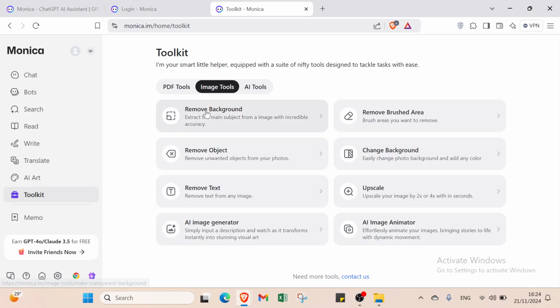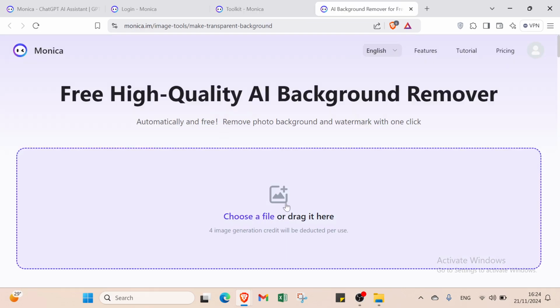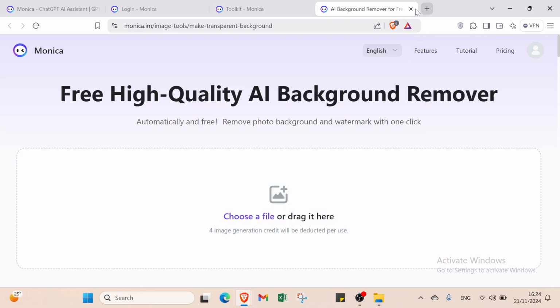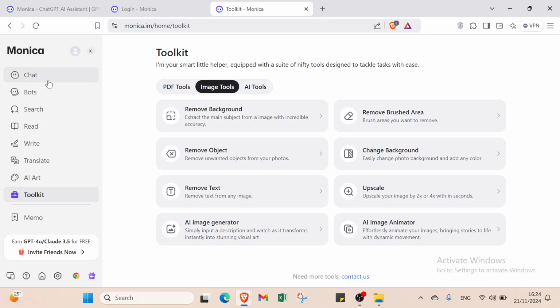About image tools, we find here remove background. You can just read the information that we have for each one to understand more, or you can just click on, for example, this one, and you get started with this one, and you choose first the file, drag it here, and you get started with Monica. So we have here various things that you have to know about Monica, and that's it for this video, guys.